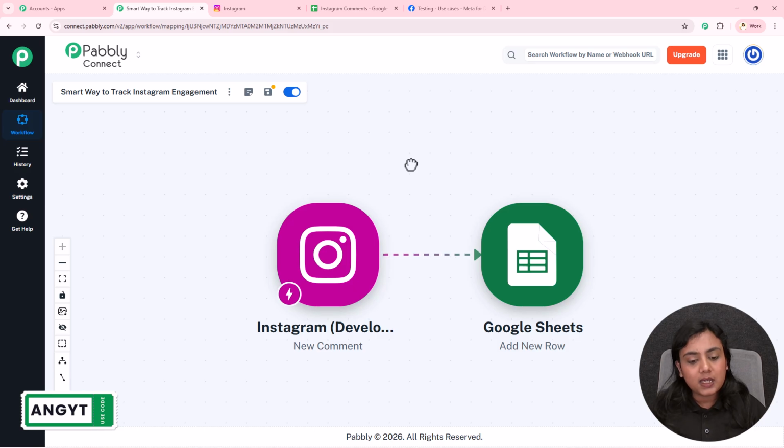Now whenever a new comment is going to be posted by any of the users on your profile, automatically you will see the systematic record of all the comments in your Google Sheets. Okay, so this is how you create this automation without need of any coding and programming skills.